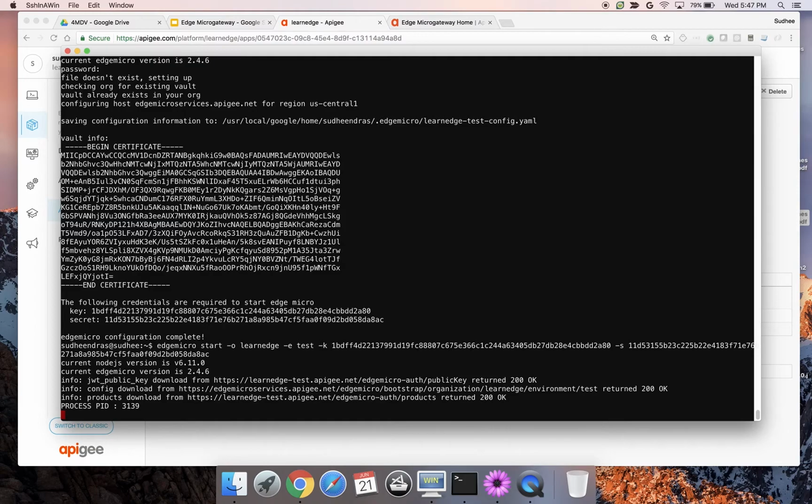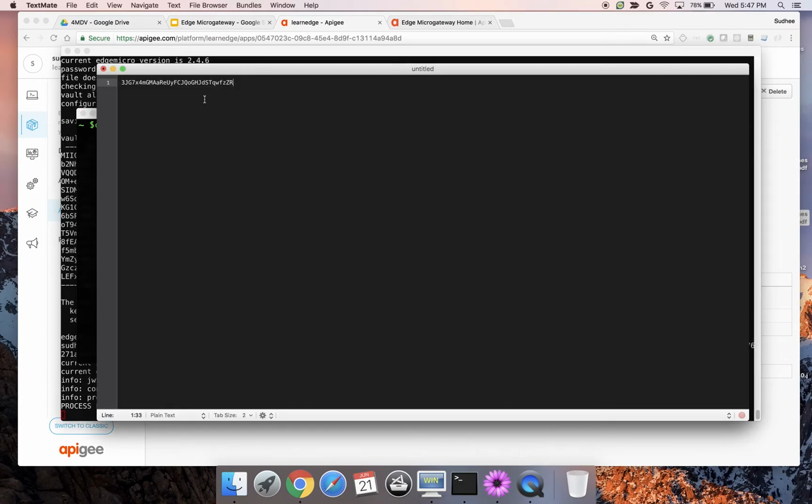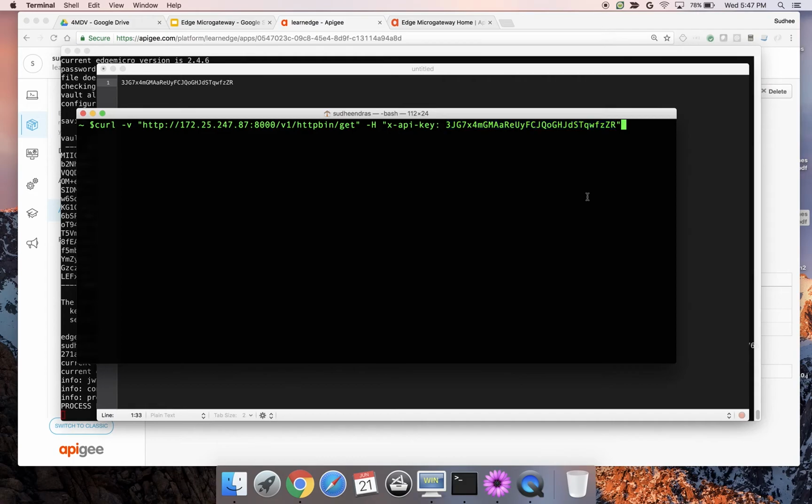Let's make a couple of calls to this particular API proxy. I'm going to do that by using the curl command. As you can see, I have curl. This is the IP address of the machine on which my Micro Gateway instance is running. Port 8000 is the default port. This is the base path of my API proxy. /get is the resource on which the data is available. With -h, I'm including the API key, x-API-key. That's the custom header that I need to specify as part of the request. And this is the value that I copied from here. I just want to make sure, yeah, that's the same value.